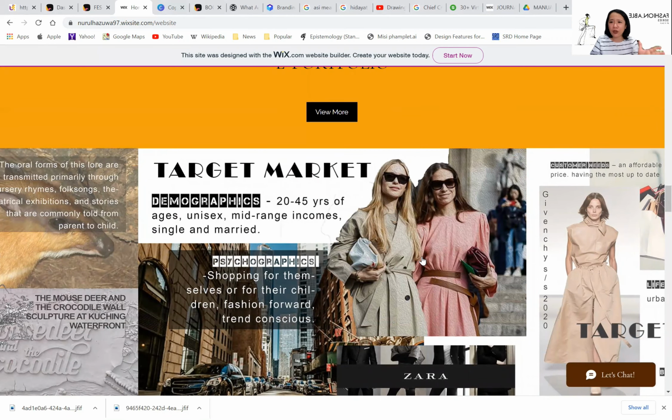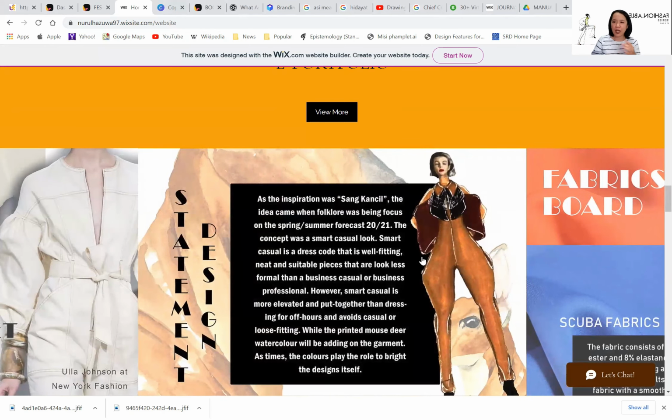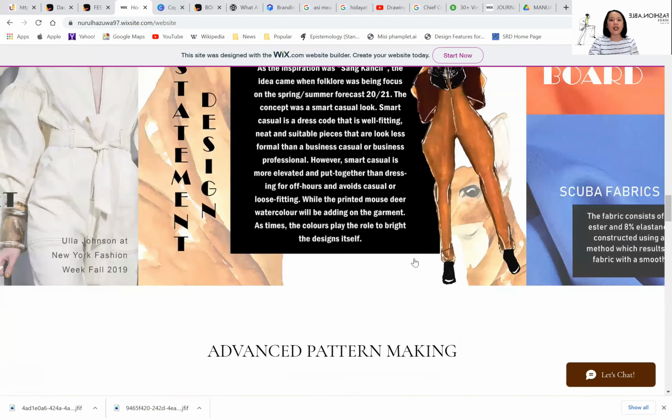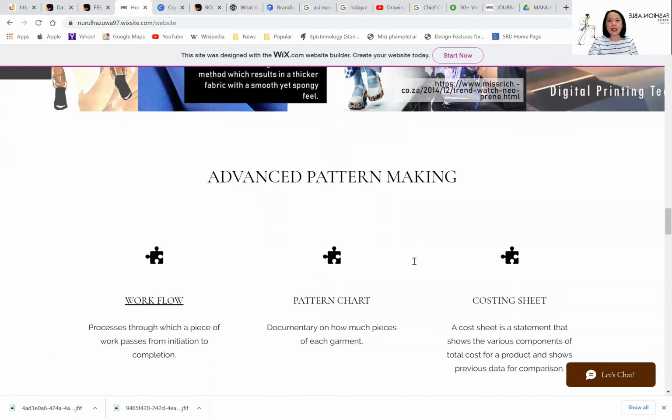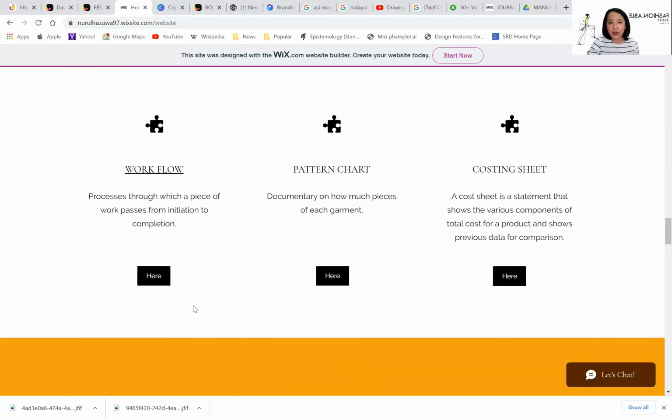Is it a folklore? Is it a modern design look? So it's not really clear, but somehow she has good and interesting pictures. And we had to move on from there. Okay, and as you can see in her video, she has advanced pattern making work as well, in which the students have to do some workflow pattern charts, costing sheets. Okay, so if you want to, you can click it there.